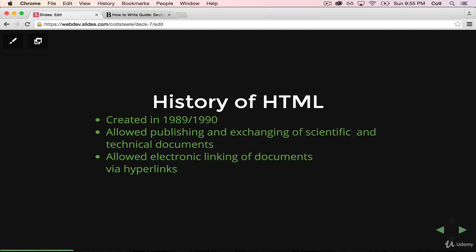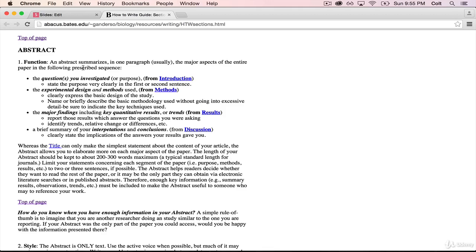But in that time, basically people were exchanging papers, giant thesis papers and scientific documents, technical documents, and they all have very specific formatting. But when they're being exchanged, there was no way to actually send that formatting across the internet. So what I mean is, let's say you wanted to have a paper that looked like this.